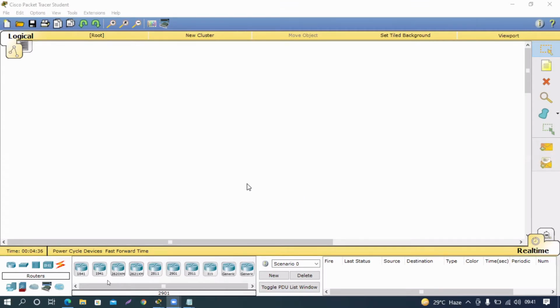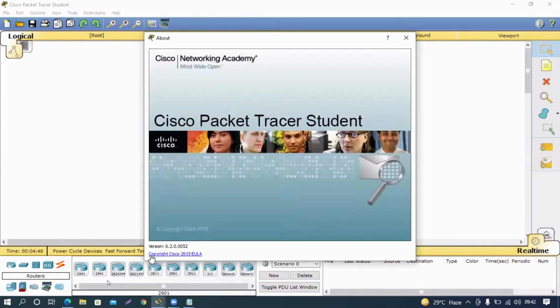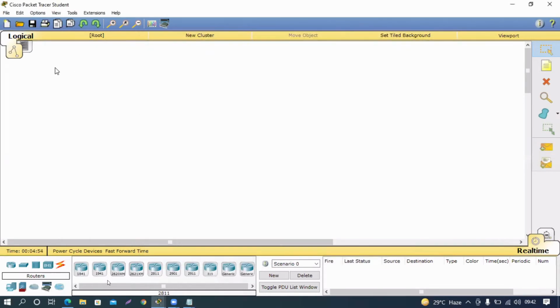So all of you simply download this software, and you can check the version by going to Help, About. This is the version which is available. Simply download it. Once your download is finished, open the software, and here you will see routers. You are going to use these routers.